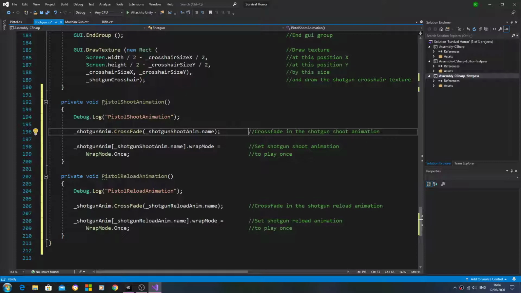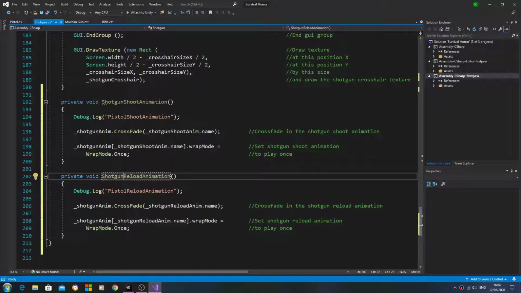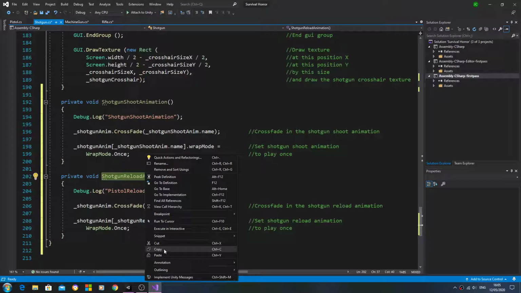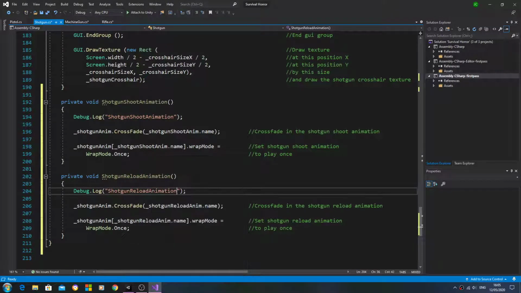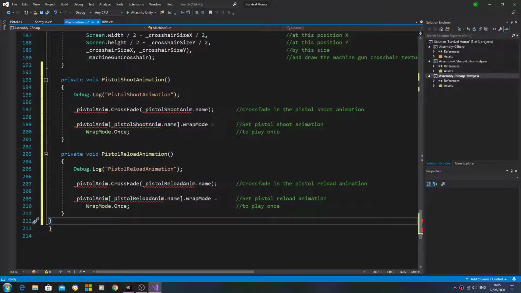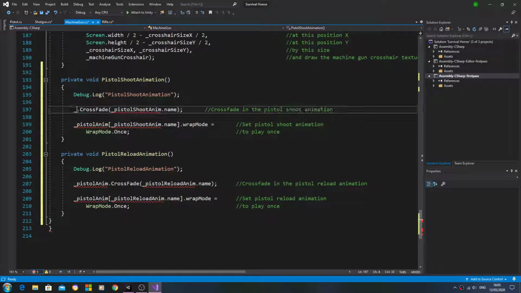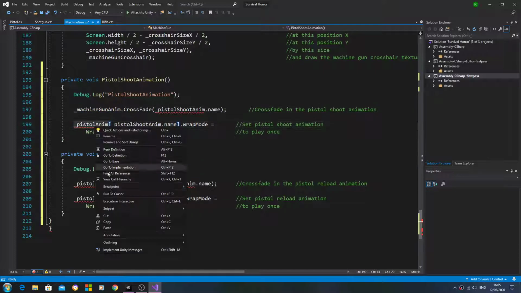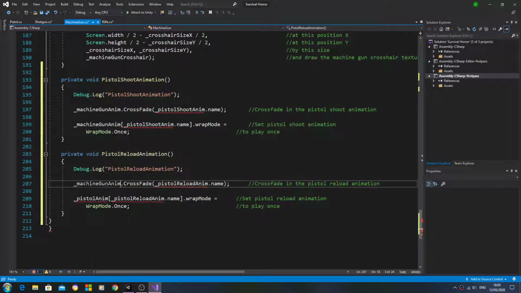We'll just tidy everything up. Obviously, we need to remember to change the naming convention for the voids. And we'll swap those naming conventions out with the debug log as well. And we've just got to do the same for the other ones.